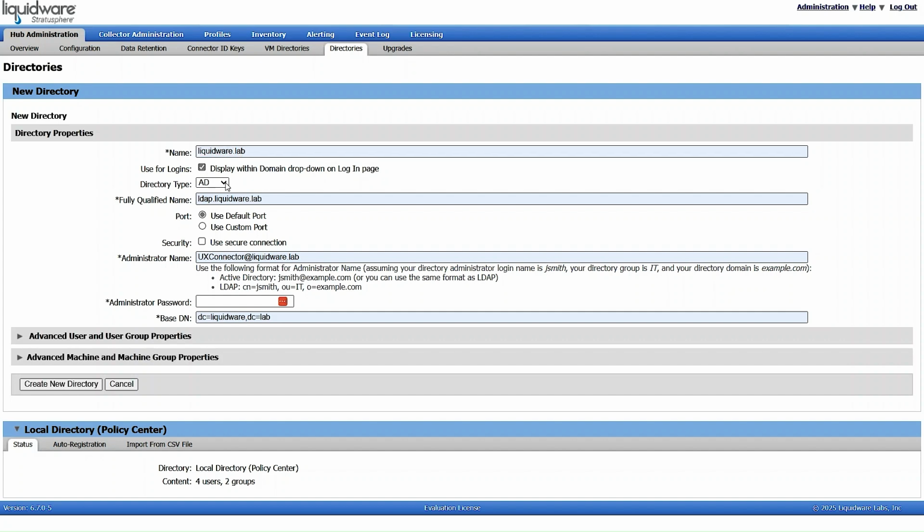Here I'm adding a subgroup of domain controllers local to my data center with LDAP.liquidware.lab. Enter a user to connect to the Active Directory LDAP with read permissions and the user's password. Enter the base DN for the domain. In this instance, I'm going as simple as I can and using the DN for the domain.